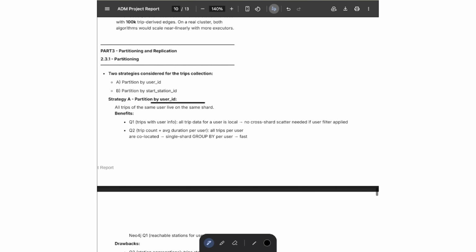First option, strategy A. In this approach, all trips belonging to the same user are stored in the same partition. This is very efficient for user-centric queries. For example, on query 1, the user's reachable stations becomes fast because all the user's trips are local. And query 2, which finds trip count and average duration per user, is also efficient because aggregation is done within a single partition.